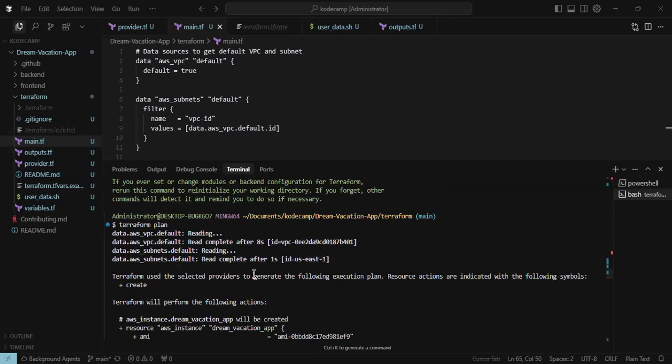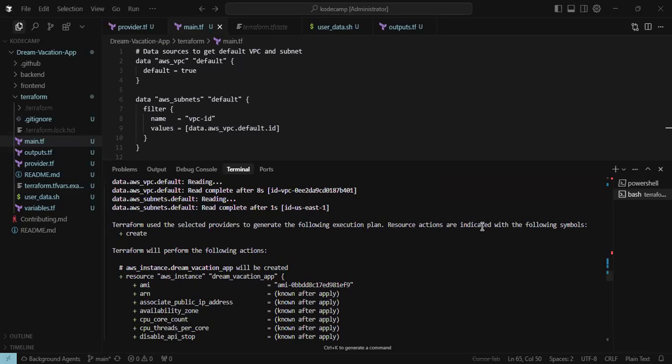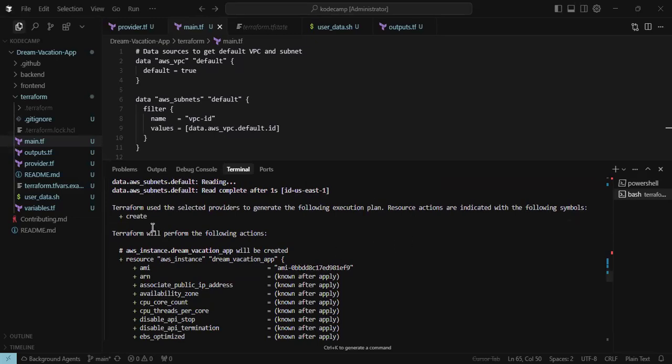Now, Terraform uses the execution plan. You can see Terraform uses the execution plan. Terraform will perform the following actions.